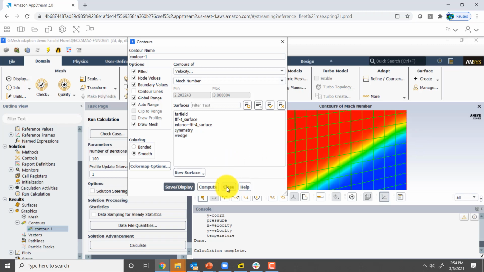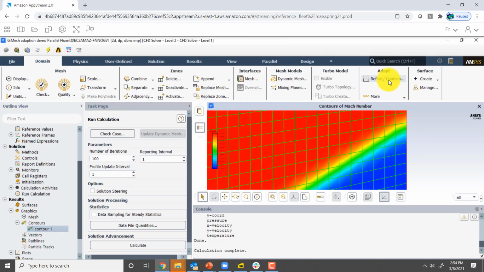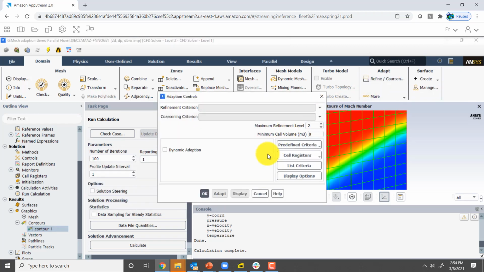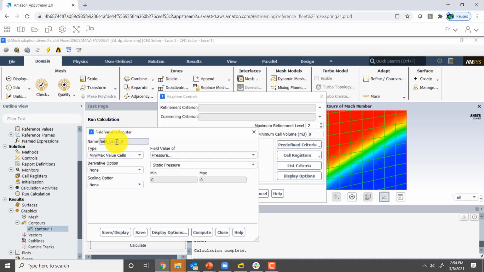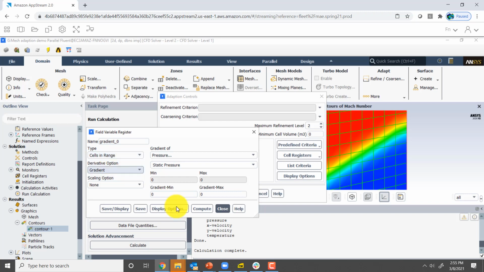the shock. And to do that, I'll go under Adapt, Refine, and I'll go under Cell Registers, New, Field Variable, and I'll keep the default name here. And what I'll do is I want to use gradient of pressure. So I'll select gradient here. And I want to say cells in range. And then I'll say compute.